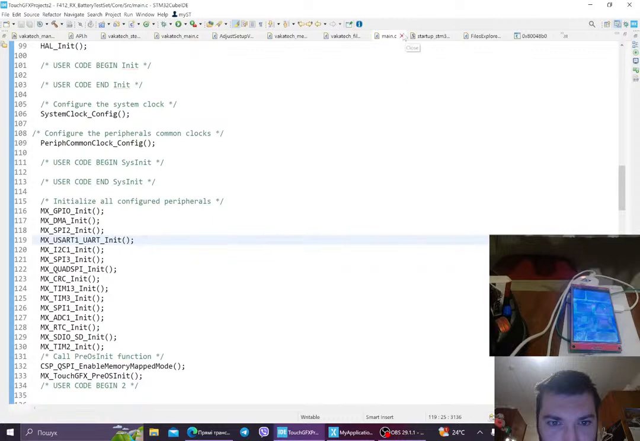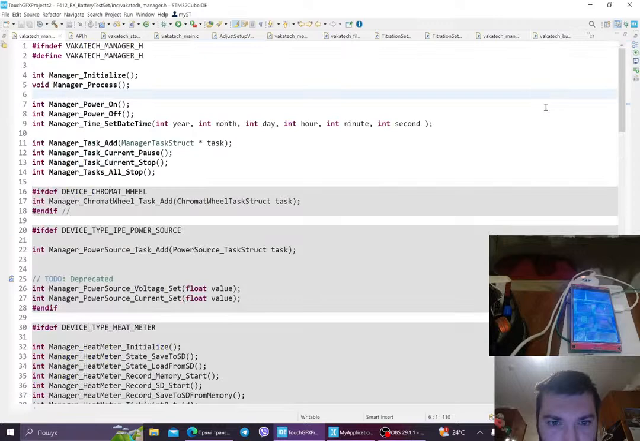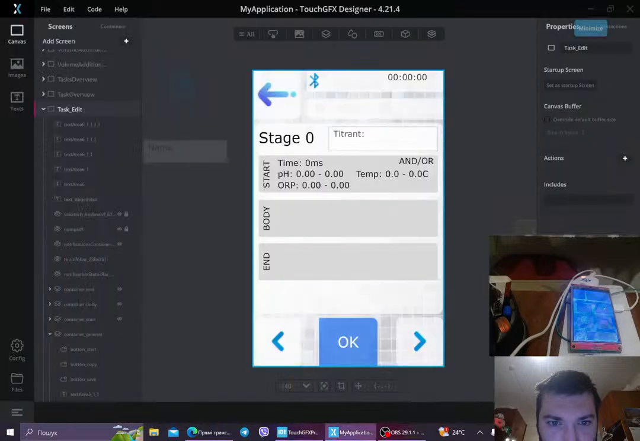So I'm using TouchGFX mainly because this is the official framework, the UI framework for STM32, and it's actually quite nice and robust. And again, I've gotten used to it. So yeah, and it gives you a lot of variability.